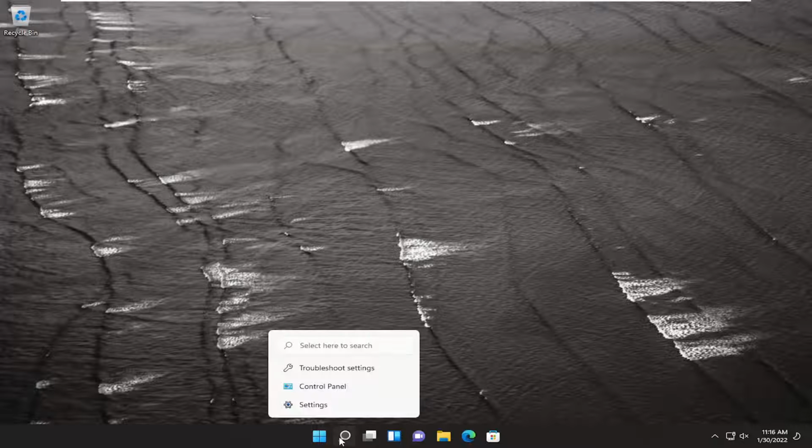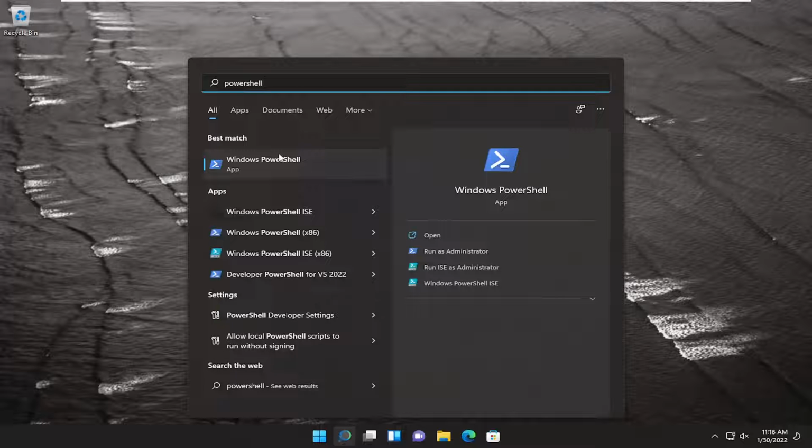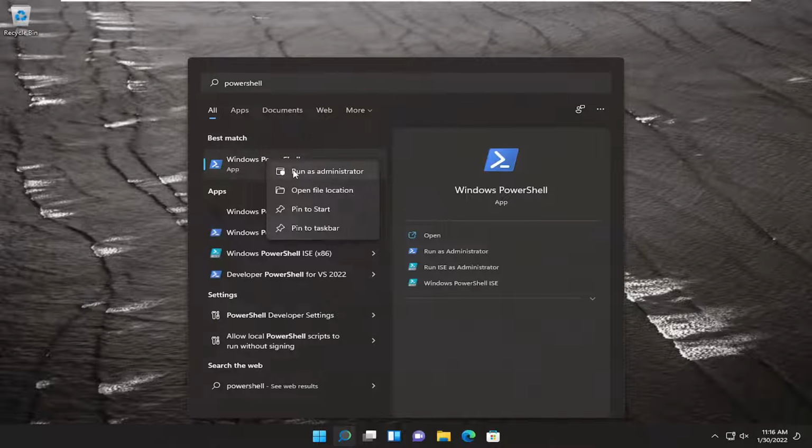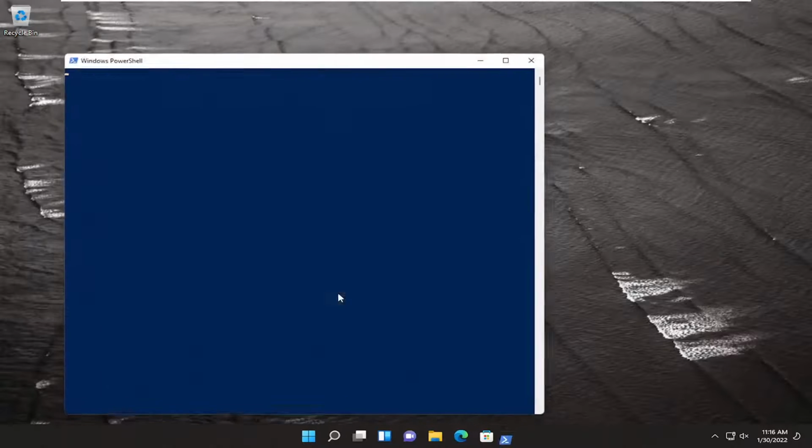So all you have to do is open up the search icon, type in PowerShell. Best result should come back as Windows PowerShell. Go ahead and right click on that and select Run as Administrator. If you receive a User Account Control prompt, go ahead and select Yes.